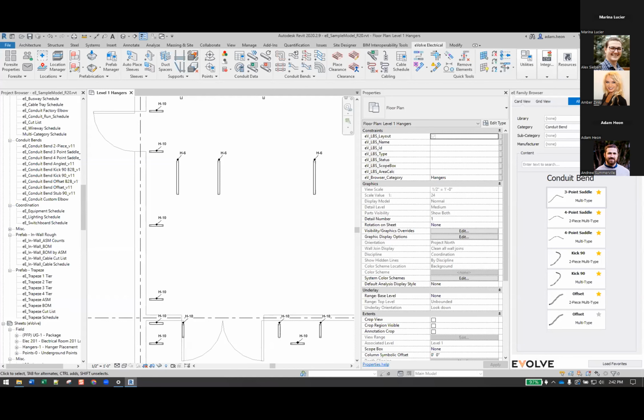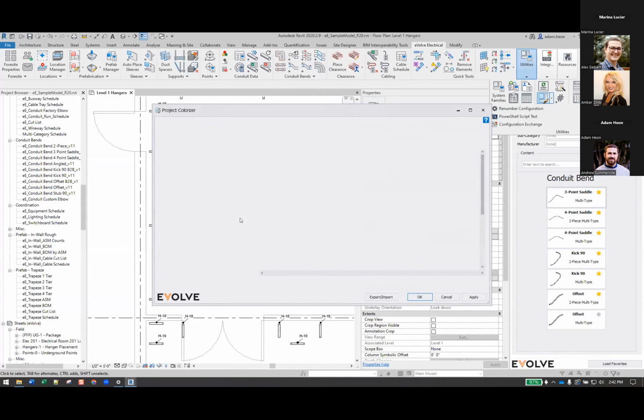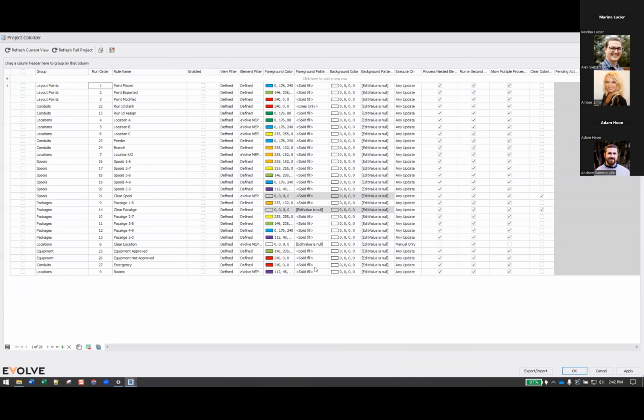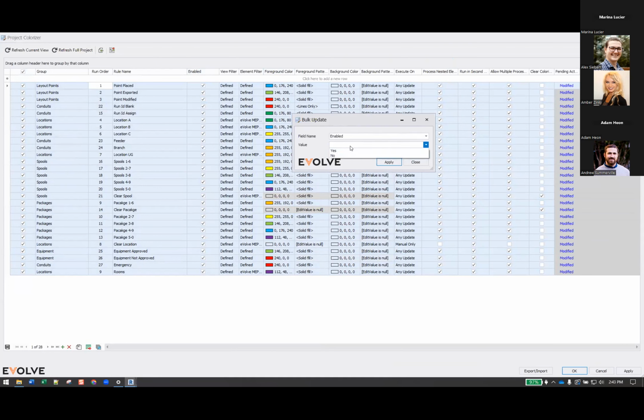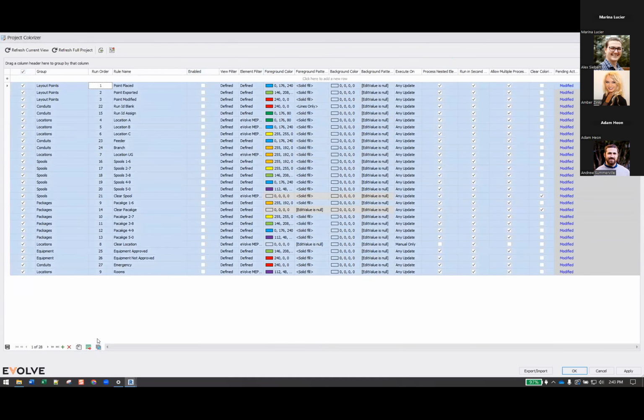The other thing is bulk update was added to a few things that were missing. One thing to note about bulk update: let's just say you had some coloring rules and you want to enable or disable them. You can use bulk update to do that. Just come in here, say enable, yes, apply. It'll check all the boxes. So always look at the bulk update when doing, obviously, bulk editing. It's a great tool to have for any grid changes.